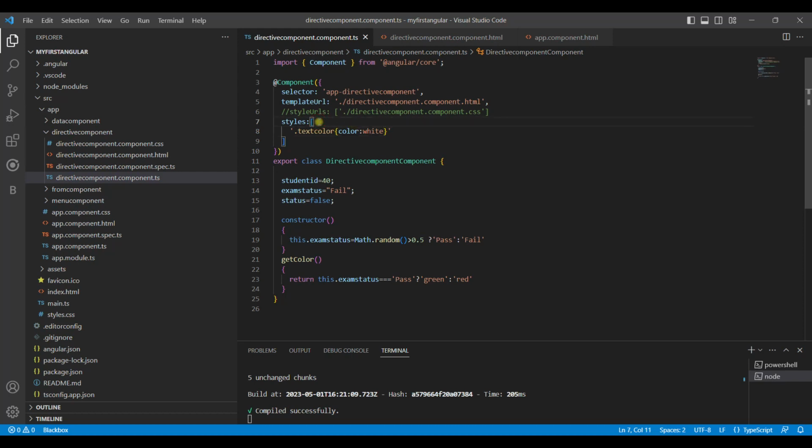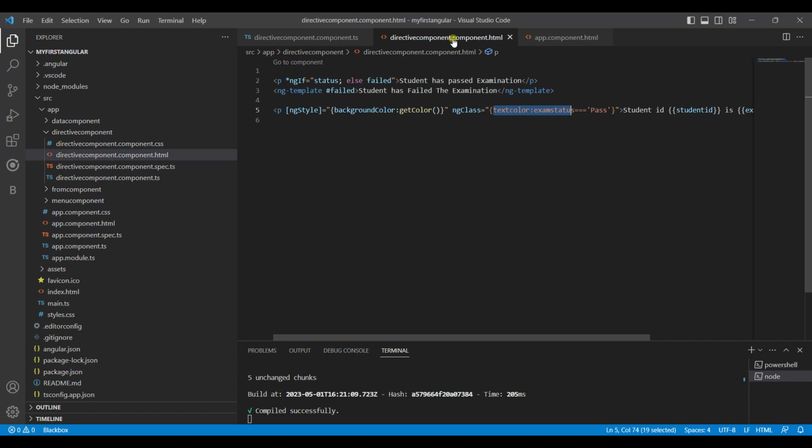So we have specified the color property as white. Now this text color white will be implemented over here in ng class. Now ng class also we have to give as a property binding. We bind the class property, that is the ng class property, with the text color depending on the value of the exam status. If the exam status is pass, then the color should be white, or else it will be black.